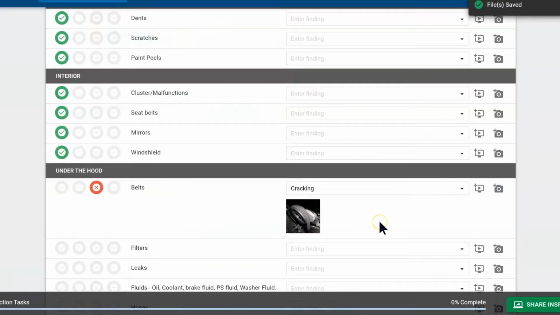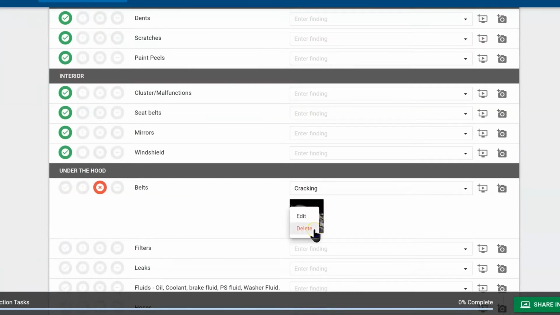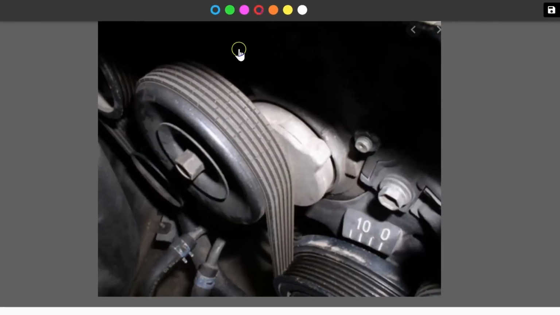You could put as many pictures as needed, and once you have photographs here, you can hover over them and hit the 3 dots. You can delete it if you chose the wrong one, or you can hit edit to identify real problematic areas with the particular component. And this one, the belt needs to be replaced. This thing may snap in the future, so we're going to recommend it.